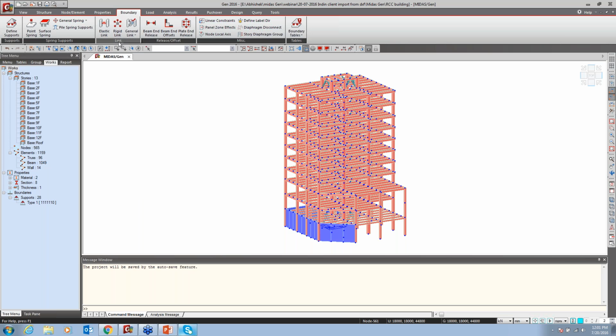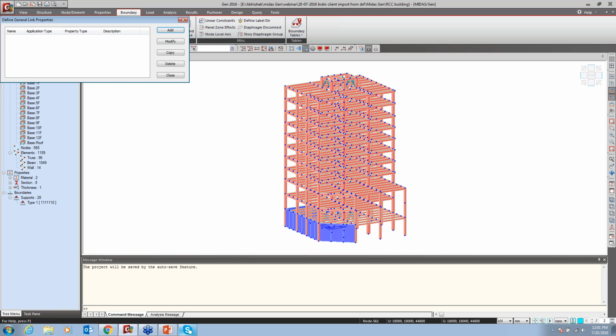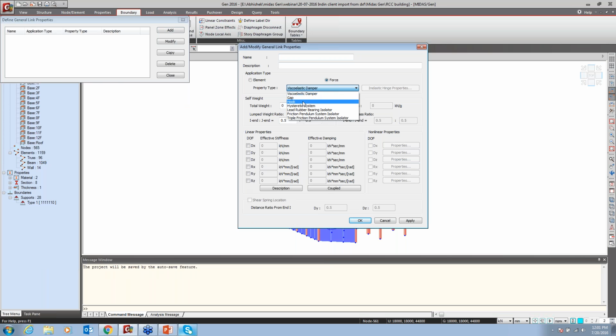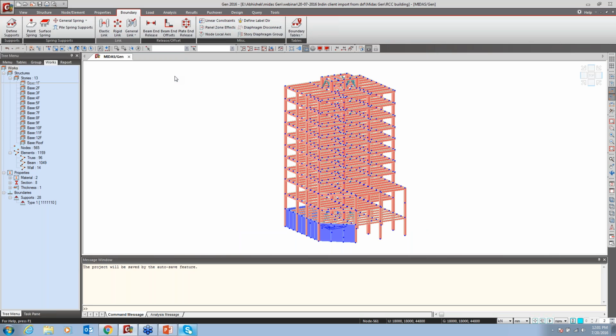Now the next is the elastic general link. Generally, this is used for research purposes, because in this option we have various options like isolator, viscoelastic damper, gap, hook, hydrostatic, LRB system, and pendulum system. So various options are available to model dampers also. You can use this option for higher analysis.